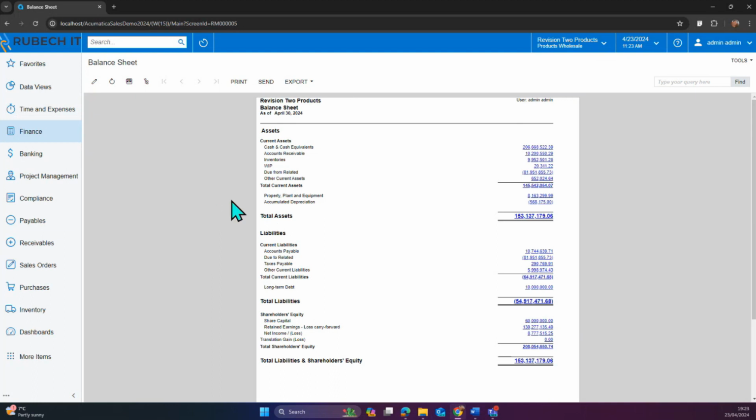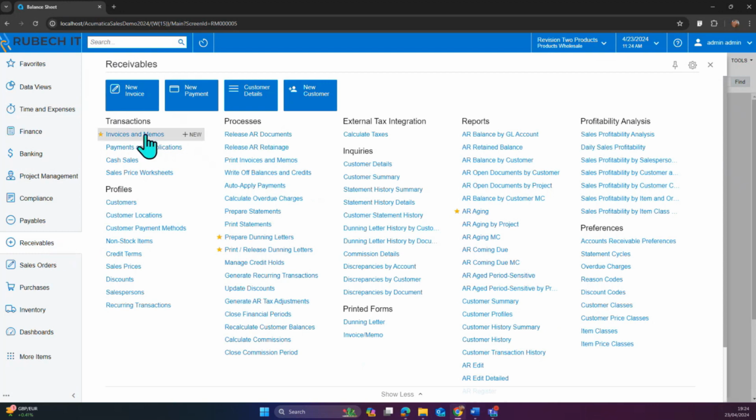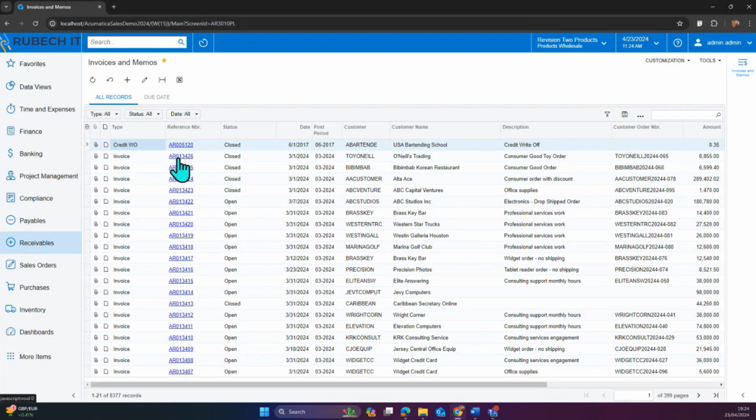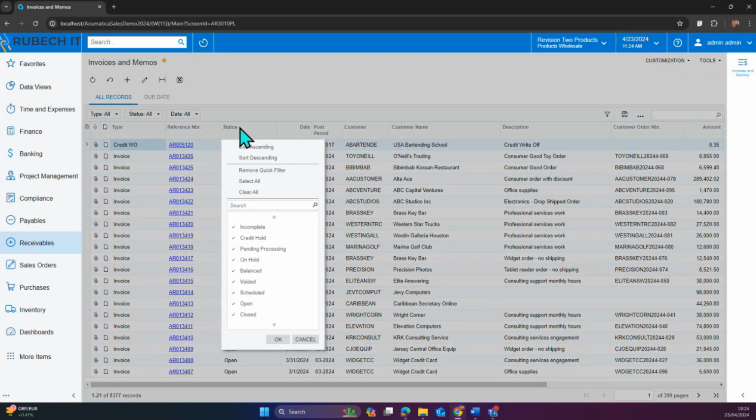So as soon as you ship goods to a customer, you can automatically send out an invoice. I'm going to go into receivables here. I'm going to invoices and memos, and I'm going to show you how you can individually send out an invoice by email. I'm going to take one that's already open.